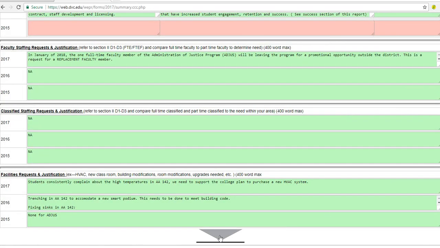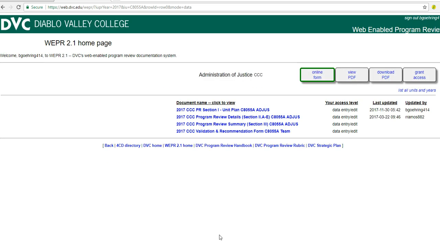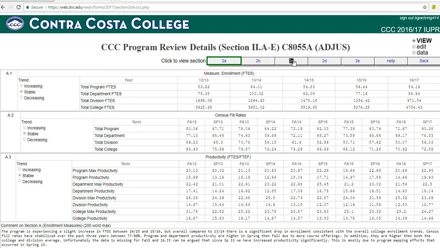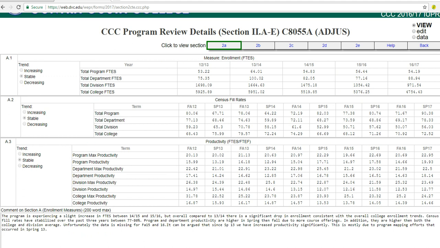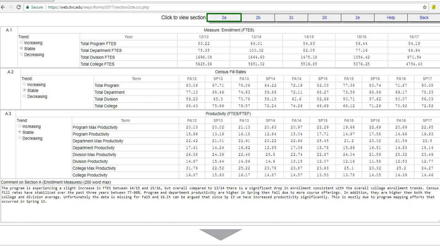All right. Now, if you are doing your program review, then you're going to go ahead and move into the next two sections, Section 2 and Section 3. So Section 2, we looked at it a little bit. And it has A, B, C, D, and E is for CTE only.